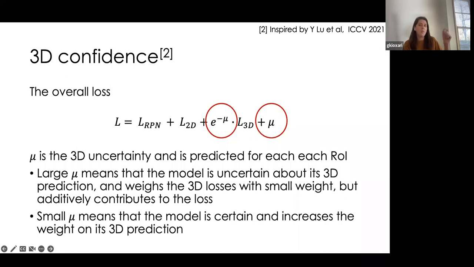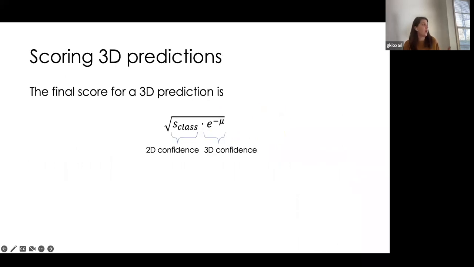And this 3D uncertainty or confidence that we are introducing here is also now used to score the 3D prediction. So the score of the prediction is now the geometric mean of the 2D confidence, which is what your 2D detection tells you, and its 3D confidence. Does that make sense? Yeah. Okay.